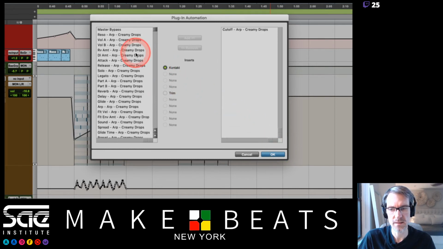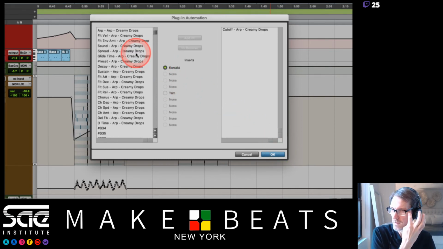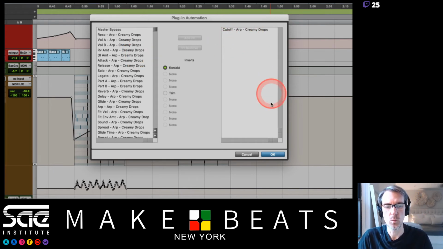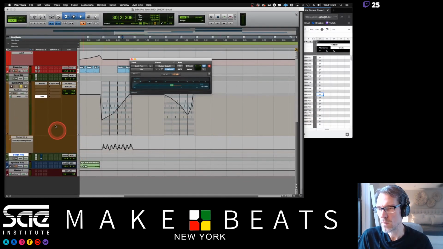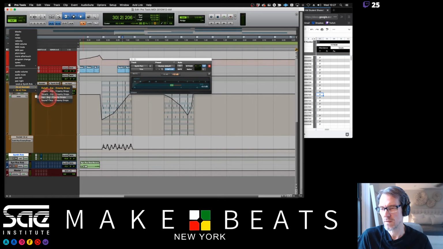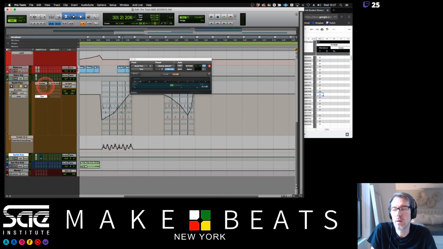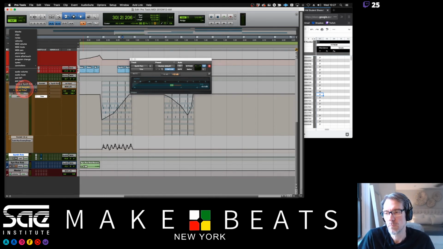I can go to my contact and I can see all the different parameters that are in here for contact, and I only added the one in here. But if I added more like this and I hit OK, now when I look at my window, it's got a whole bunch of them down here. So it's got all that stuff that I just added in there. And that's how you do it in Pro Tools.